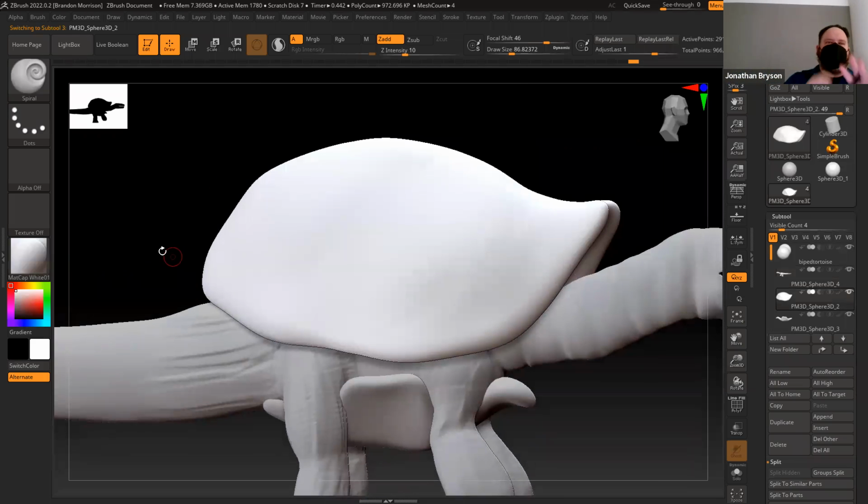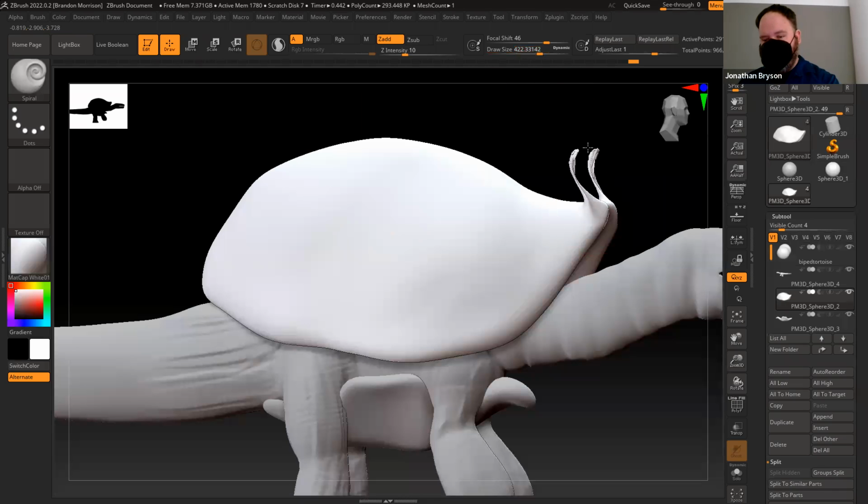This has nothing to do with making creatures. I just think this is a cool brush. It's called Spiral. You can use it to make some cool spiral stuff.